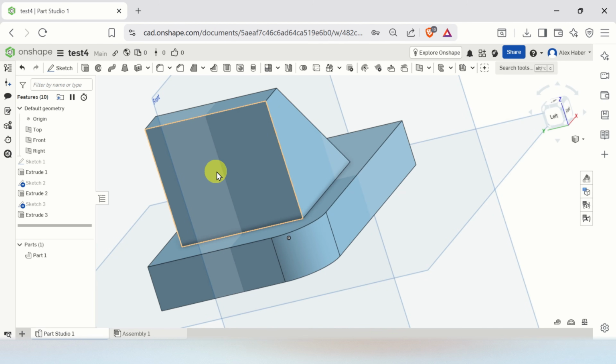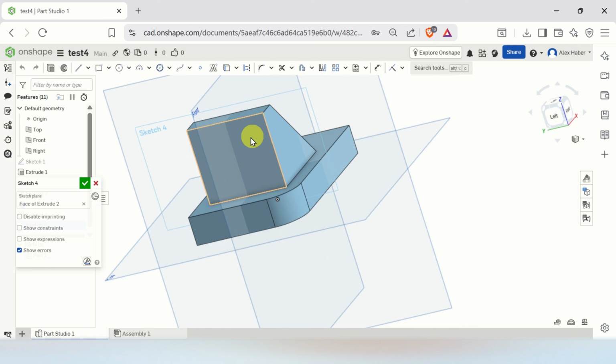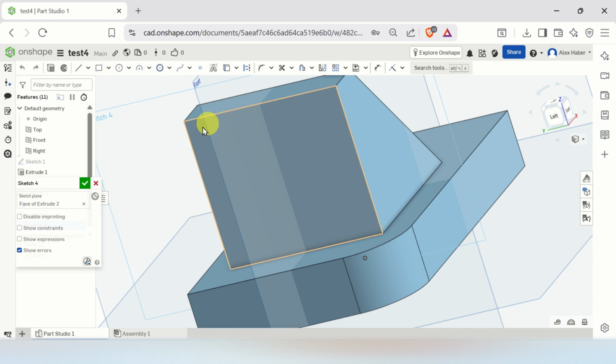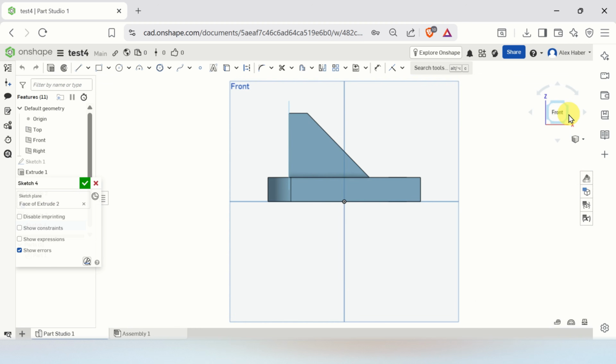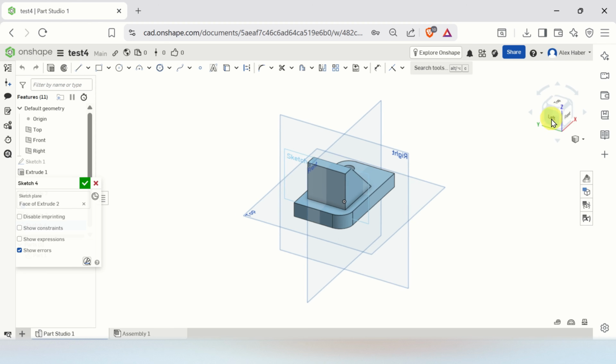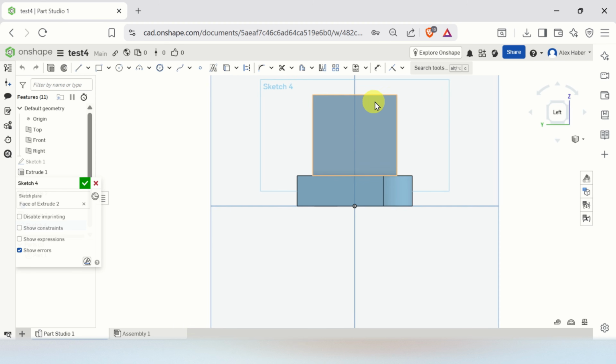To create the hole, first we need to assign a sketch to this face. So click here, then click on sketch, and this will assign sketch 4 to this face. Good. Let's now just adjust the view. It's not front, it should be left view. And now we are in sketch 4.